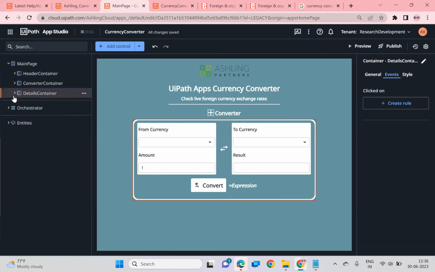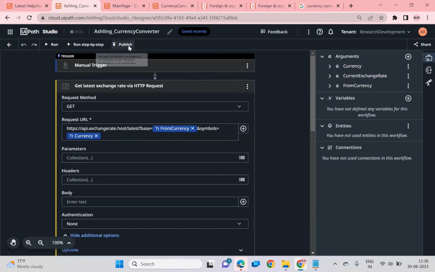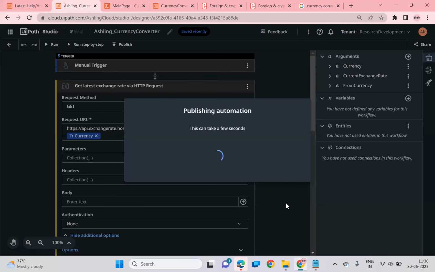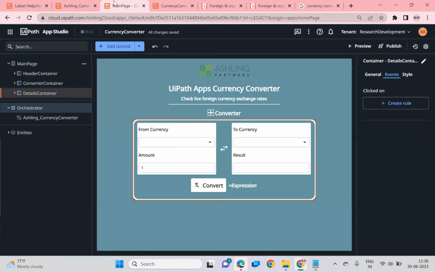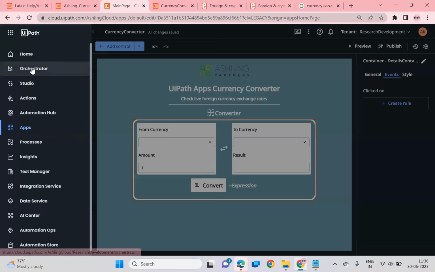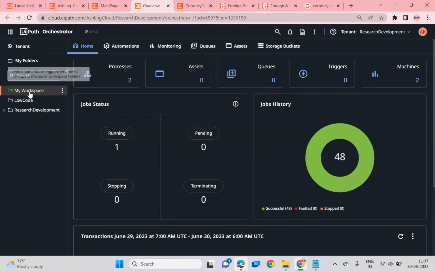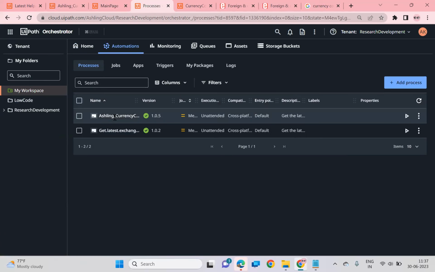So now I will go to my process, and in orchestrator I can go and add the process. I have just published this, so let it publish. Once this is published, in Orchestrator in Studio Web, when you publish a new process, it comes under your workspace. So let it open. You can see my workspace. In my workspace, I have this process.